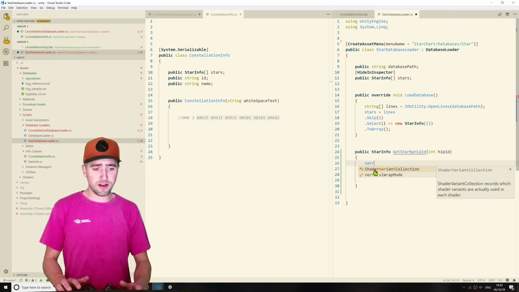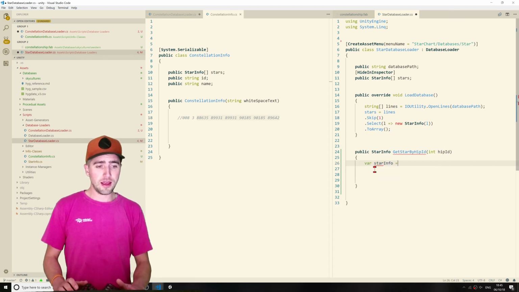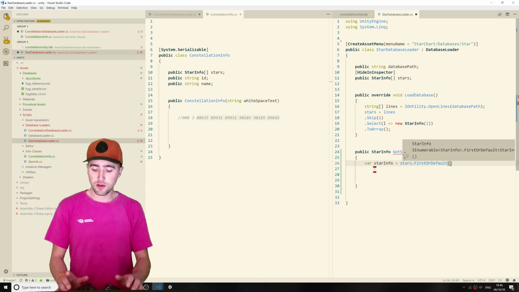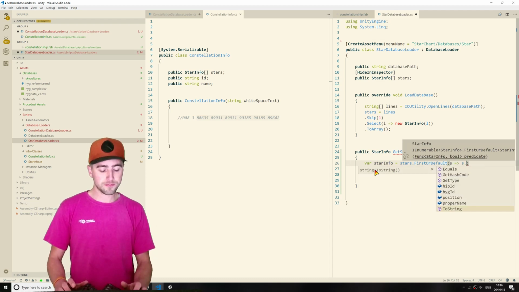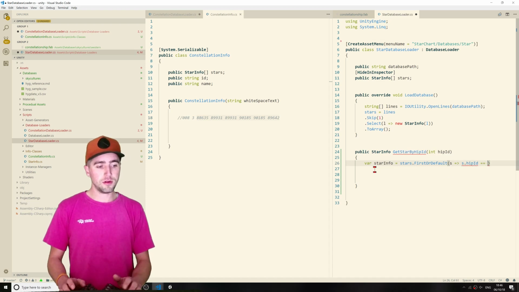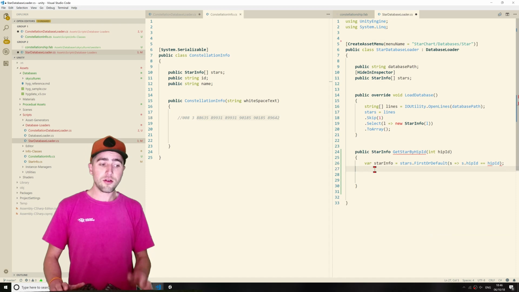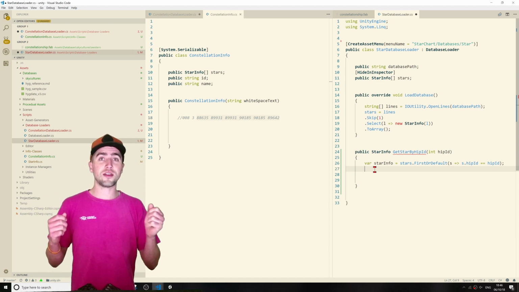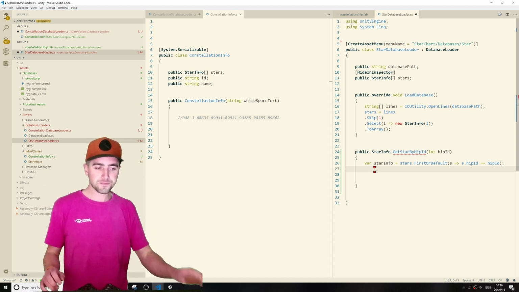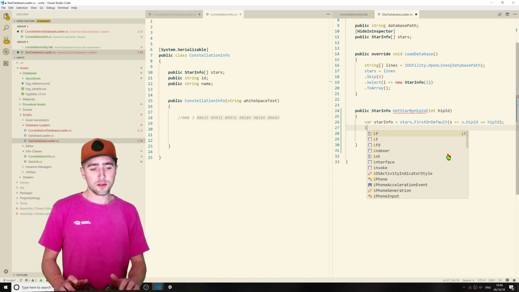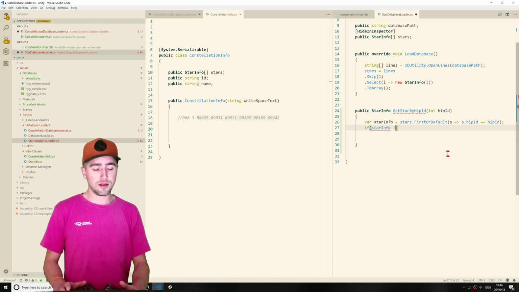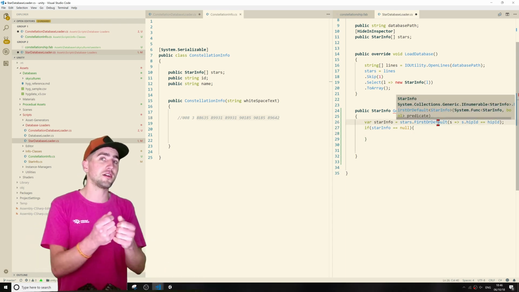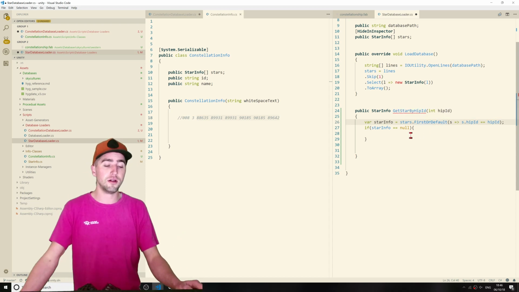Now we'll say var star info equals stars dot first or default. So it's going to say, give me the first star where its HIP ID is equal to HIP ID. Now it's possible that it won't be able to find it. Hopefully that'll never happen. Hopefully for every star in every constellation, we'll have one in our star database. Just in case it doesn't, we want to know about it. So if star info is equal to null, because first or default means I'll give you the first star, and if there aren't any there, I'll just pass you null. And so we're going to log that.